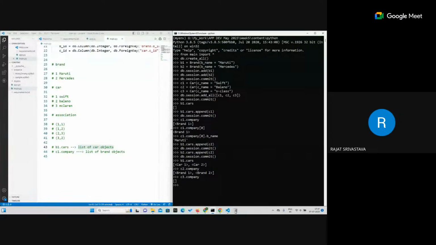Sir, I have a question. B1.cars.append(C1) means that now car C1 is associated to B1, right? It is in the list, and then b1.cars.append(C2), now C2 is also associated to B1. Yes, that is Baleno and Swift are now associated to Maruti. And then b2.cars.append(C2). Why is this line there? Don't go with the names. I can give any brand to any car, right? Yes, sir, that I know. So if I write b2.cars.append(c2), what will happen?